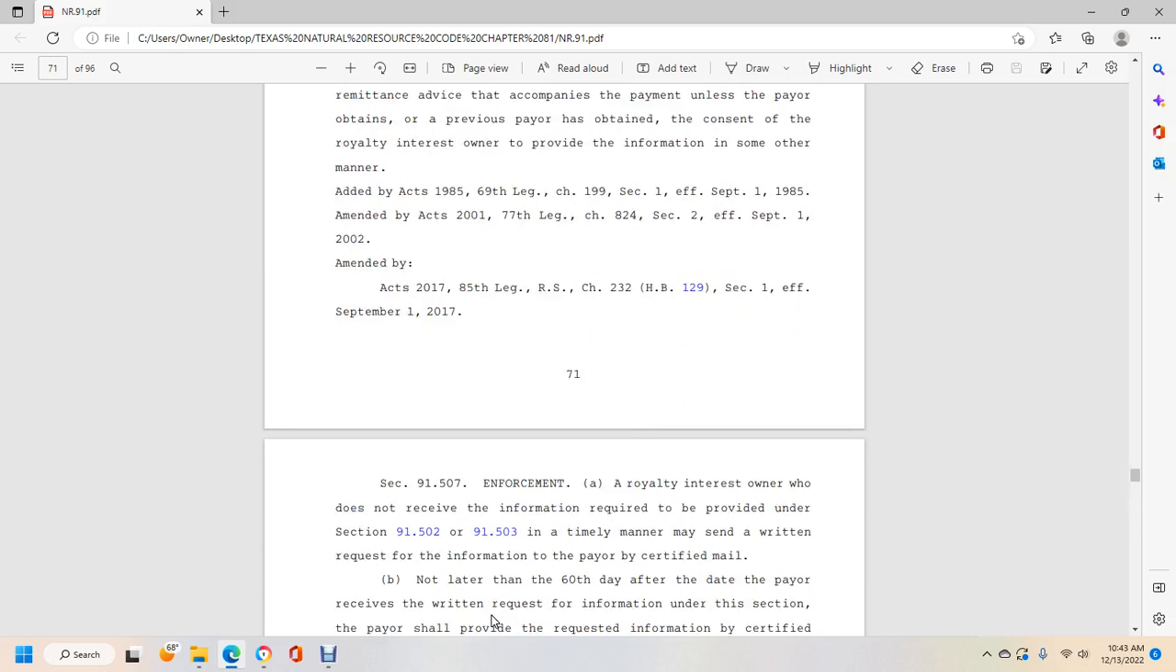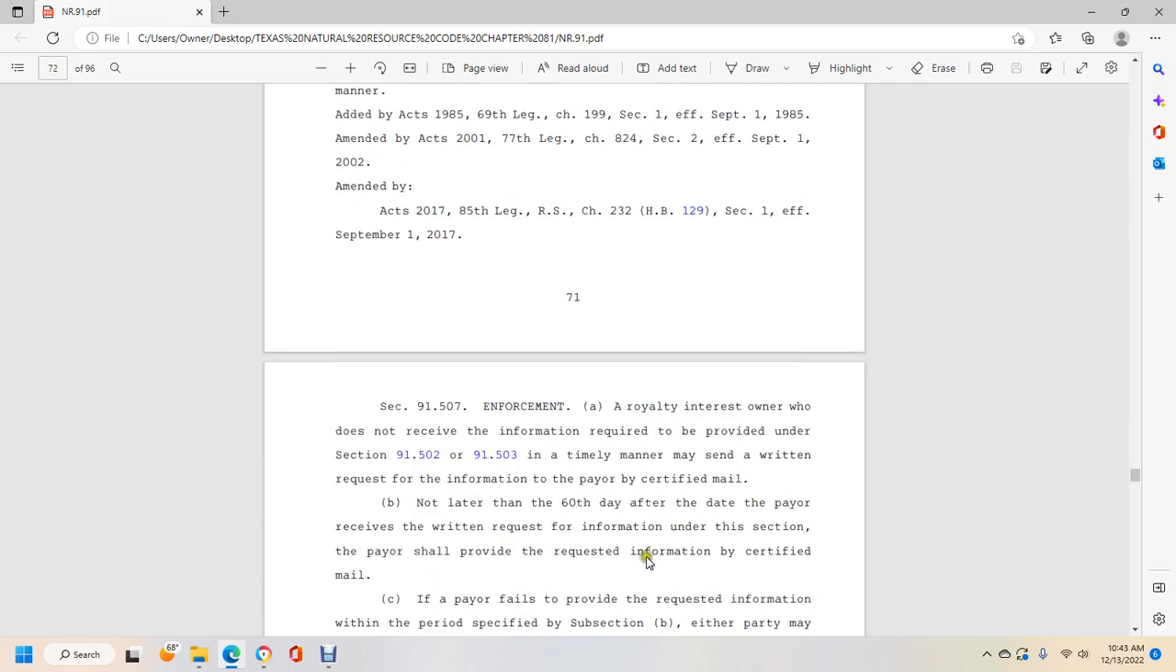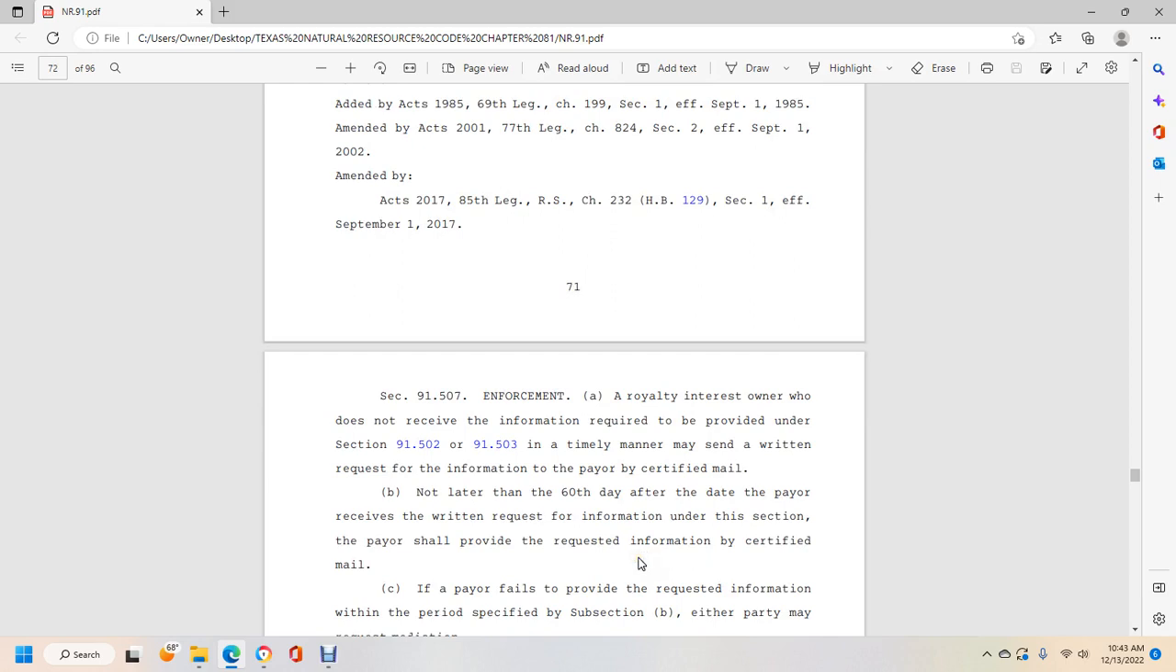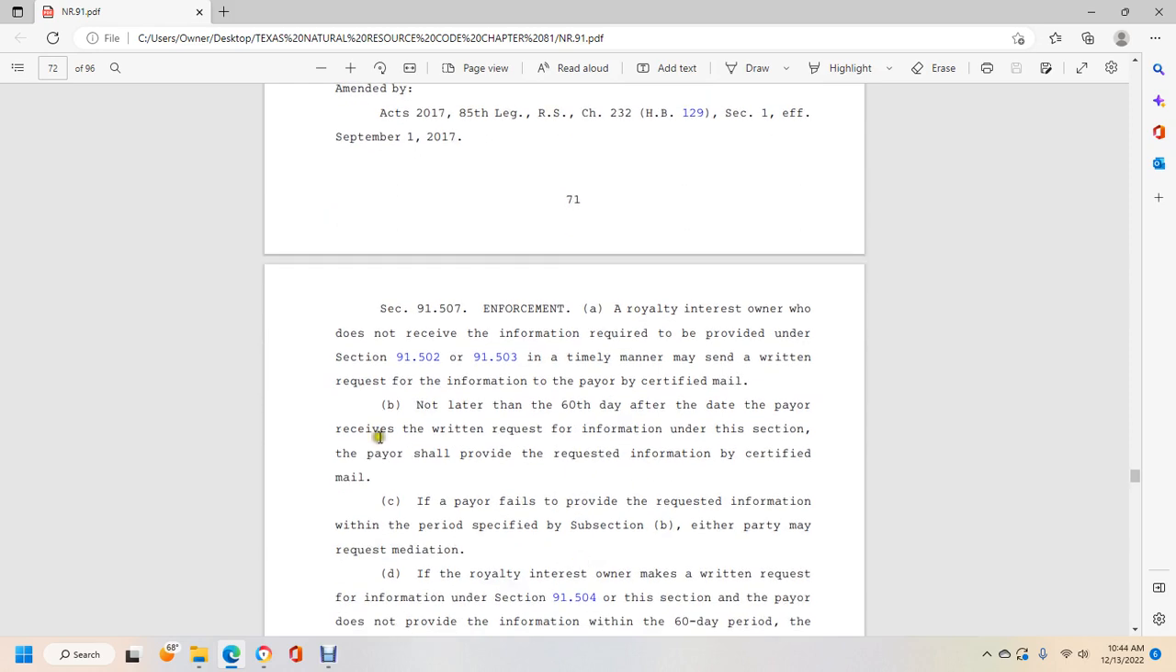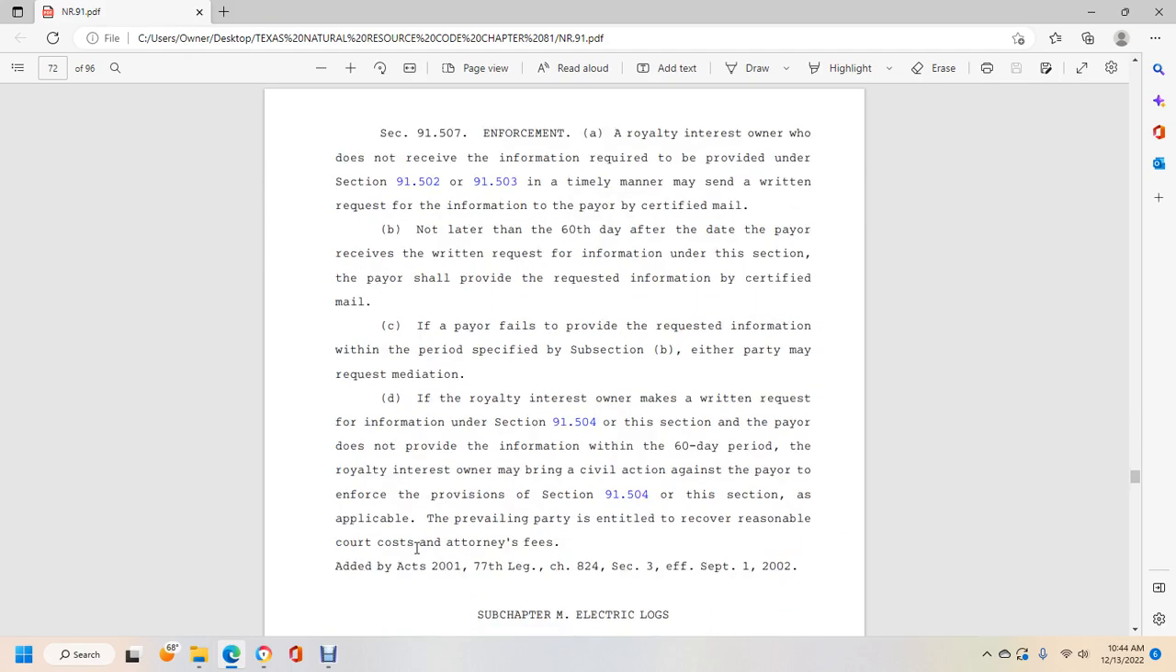Section 91.507, enforcement. If a royalty interest owner does not receive the information required to be provided in Section 91.502 or 503 in a timely manner, the owner may make a written request for the information to the payer by certified mail no later than 60 days after the day of the payer's receipt of the written request for the information of the section. The payer shall provide the requested information by certified mail. If the payer fails to provide the requested information within the period specified in subsection B, each party may request mediation.